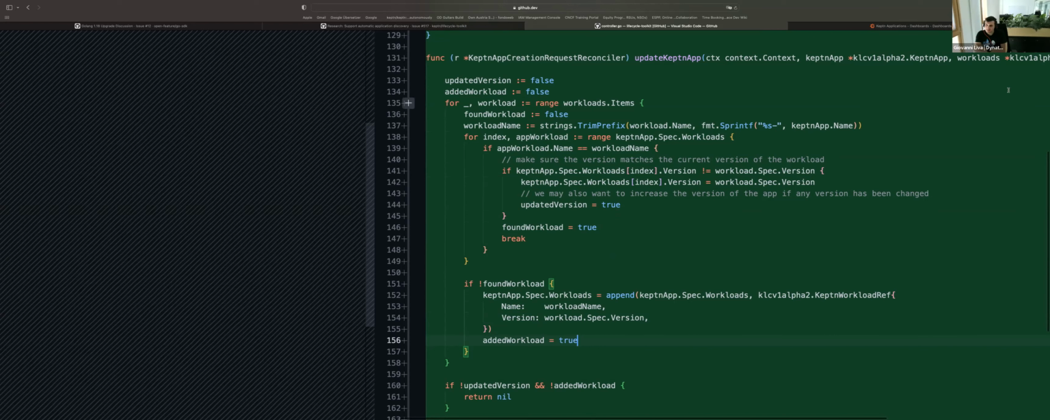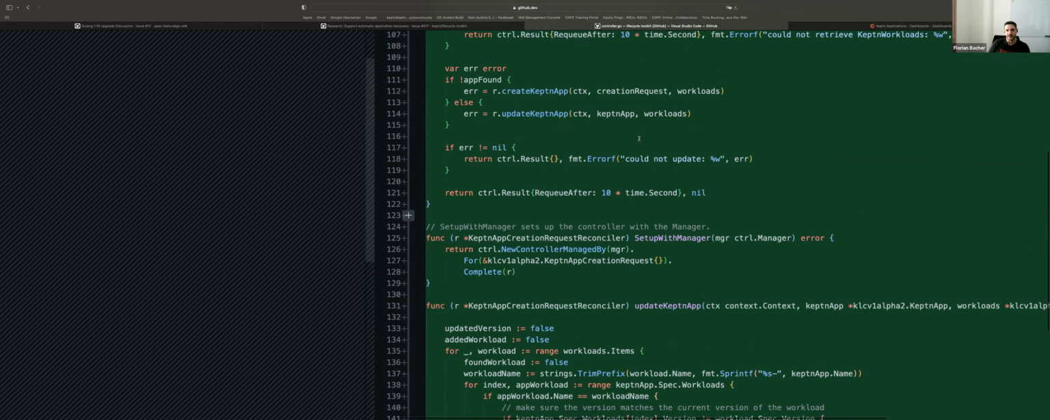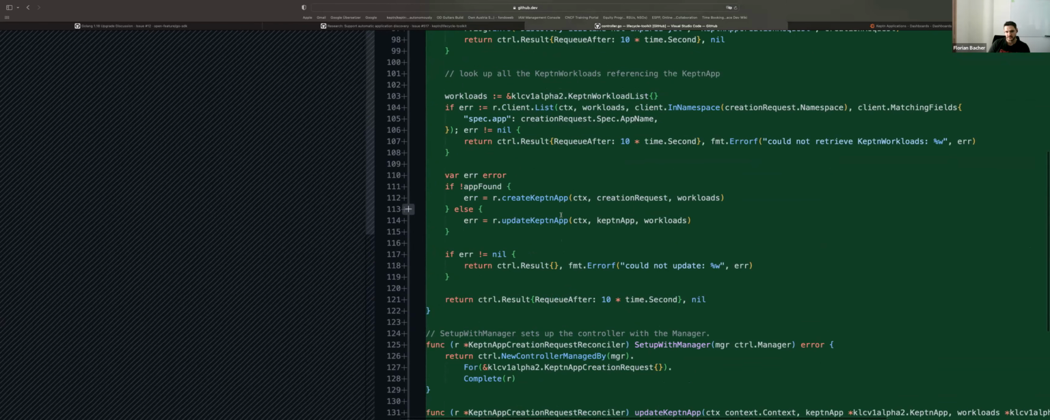Please, Moritz. And this is all happening all the time, right? Not only inside of the 30 seconds. So at any point in time, I can add more workloads to my Keptn app as long as I know the name. Exactly, yeah. So right now, you can see here when it's created, then it keeps reconciling every 10 seconds, basically to make sure that we support the creation of additional workloads and not block anything here.